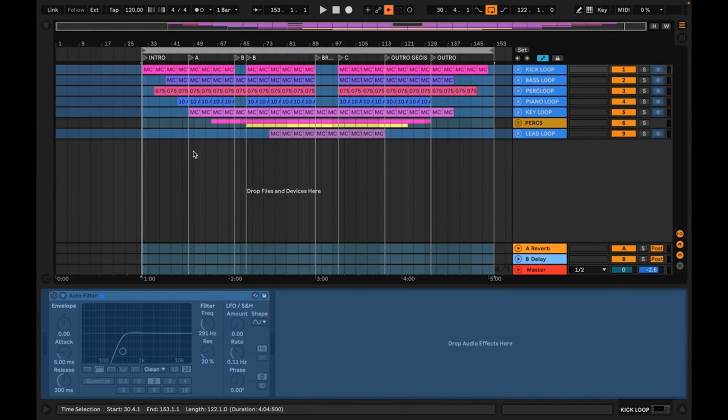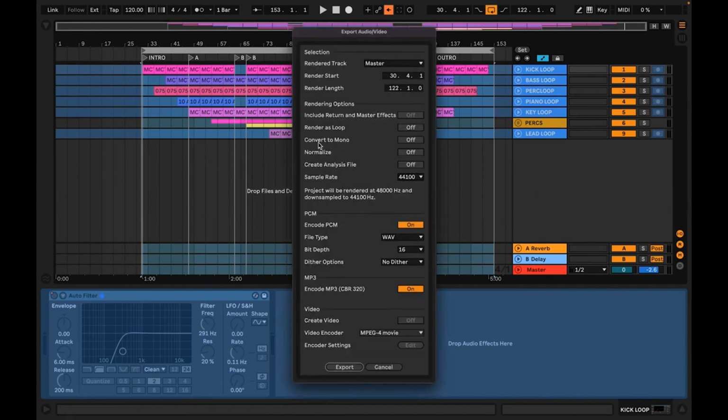If you press Command-Shift-R or Control-Shift-R, the R of Render, a window like this will pop up. Export window. Let's keep Render Track Master from the options that opened here. Let's not touch anything else. Convert to mono should definitely be turned off. We're going to do a stereo mode bounce because if your project sample rate is 48, keep it at 48. If it's 44, keep it at 44. Let's leave it at 100. We definitely don't touch the PCM encode and no data options.